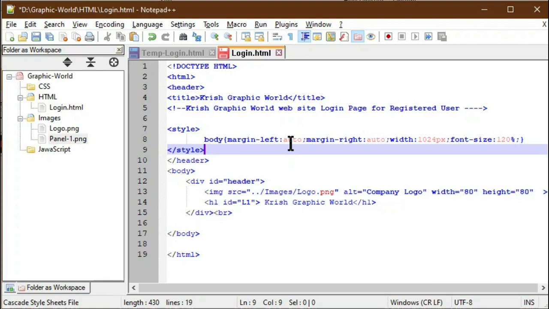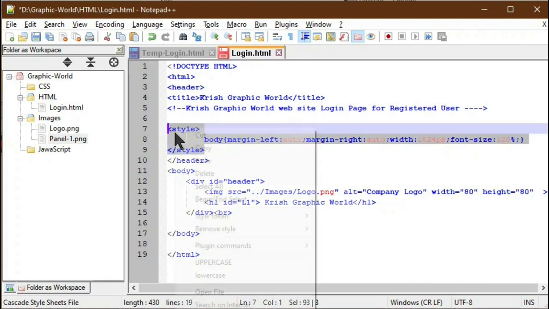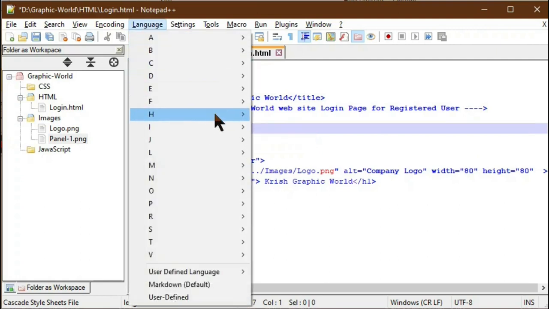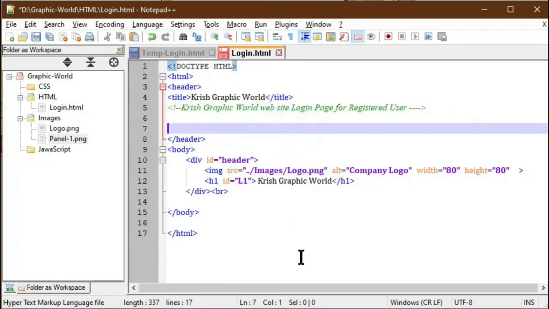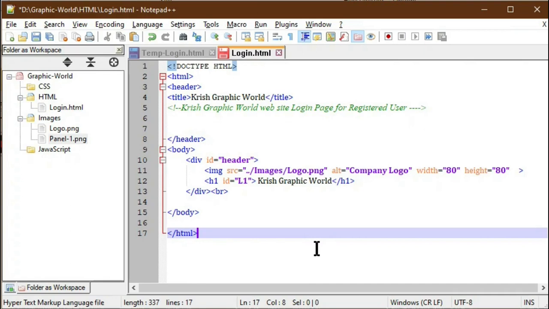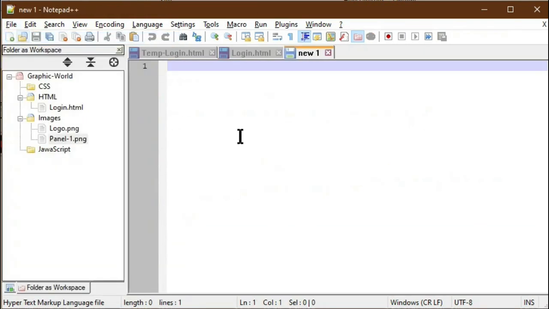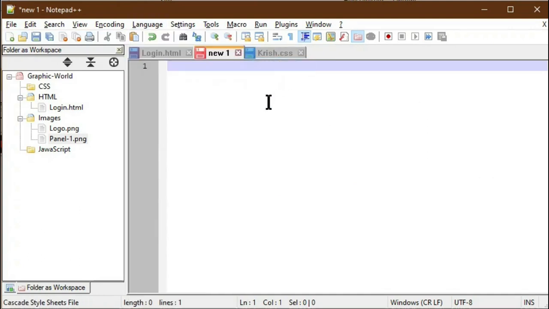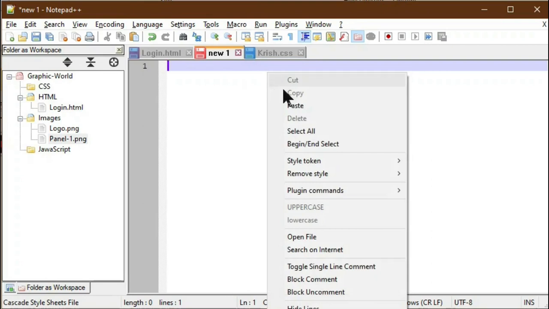So we remove this style content in this HTML file. Then we change the language back to HTML. Then we have to create a new file to write our CSS code. To make a new file for CSS, you click File, New, then change the language to CSS. Then you start typing your code.